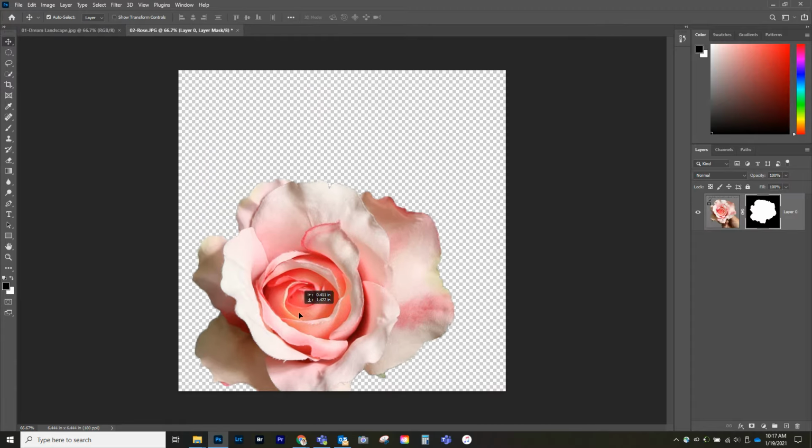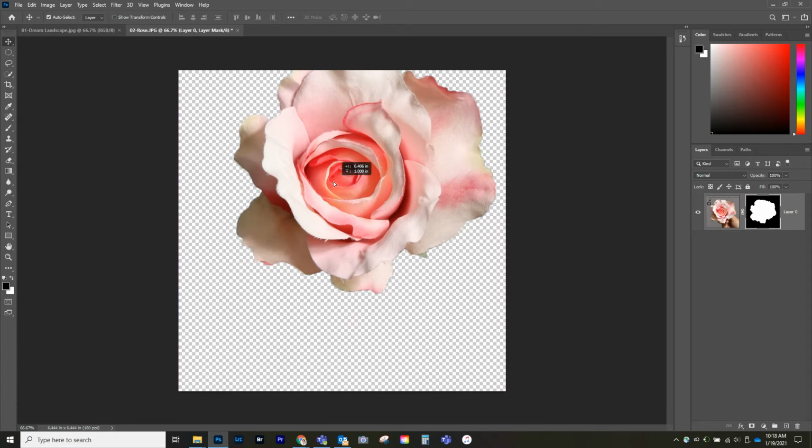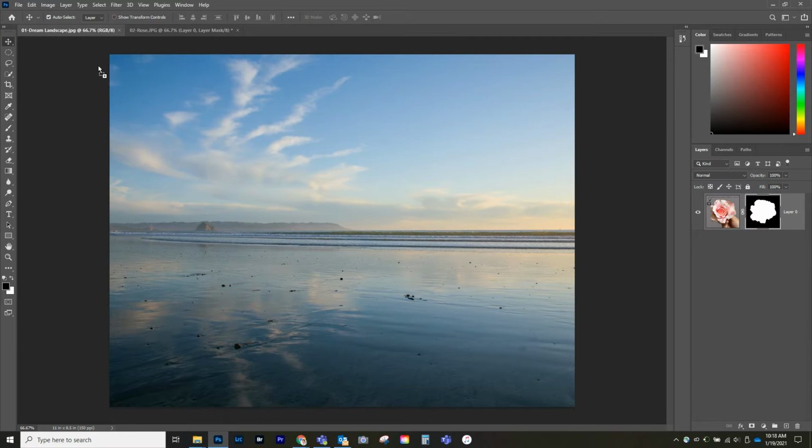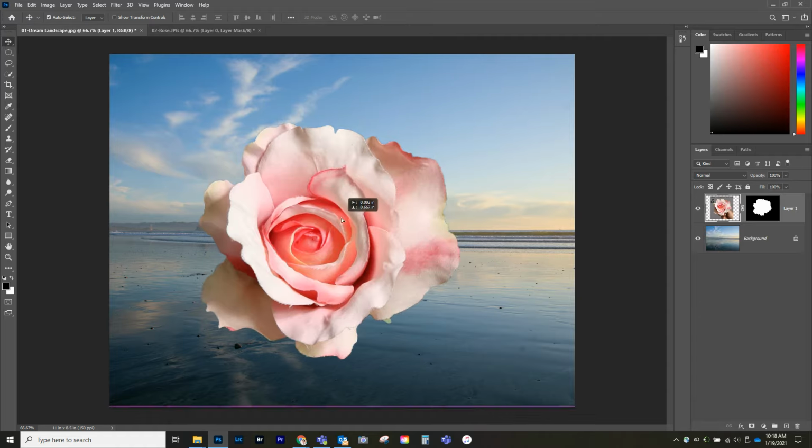So I'm holding down on my left click button the whole time. And then I'm going to drag it all the way up to the other tab, my picture here. And I'm still holding down on my button as I bring it down. And then I let go and it drags it over here. So that's how we drag from one of the canvases into the other.